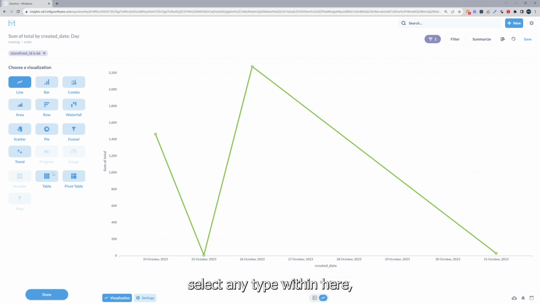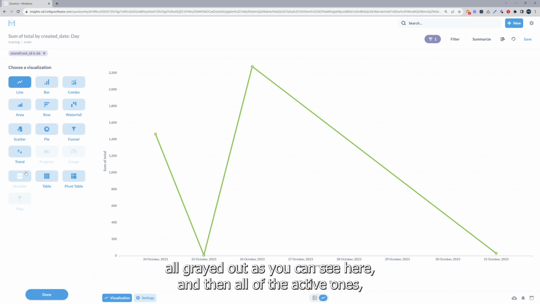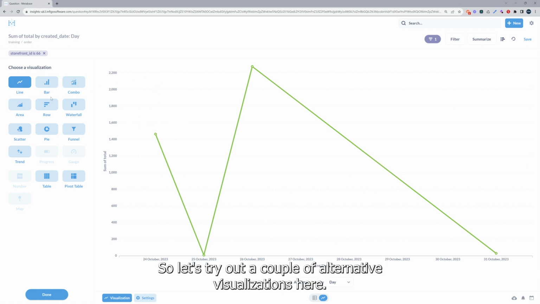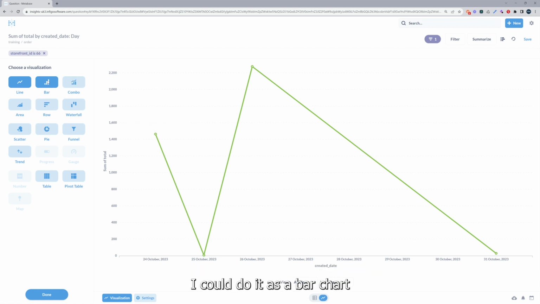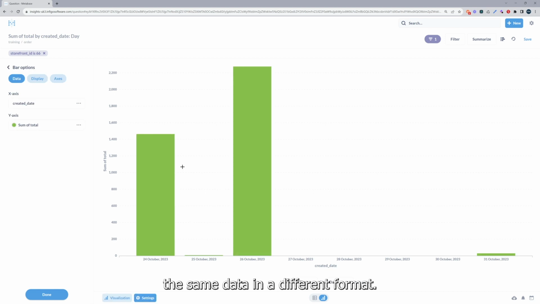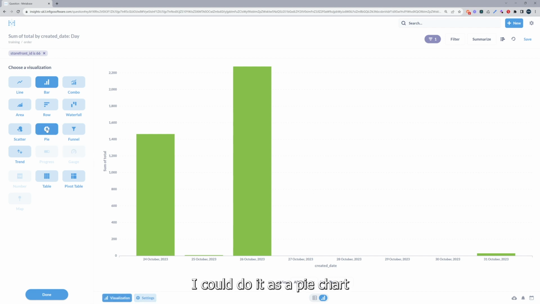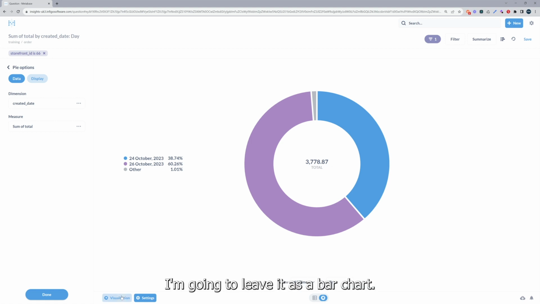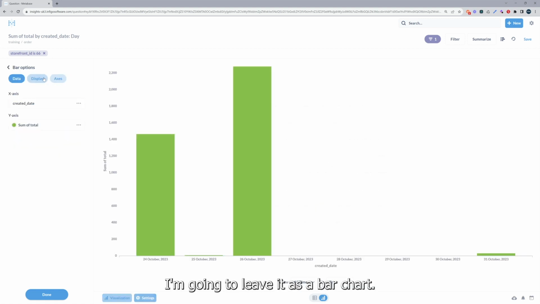Now, whilst you can select any type within here, all invalid chart types based on the current data are grayed out, as you can see here. And then all of the active ones, it will be able to display in some shape or form. So let's try out a couple of alternative visualizations here. I could do it as a bar chart, the same data in a different format. I could do it as a pie chart. And for the sake of our example and the way we want to display this data, I'm going to leave it as a bar chart.